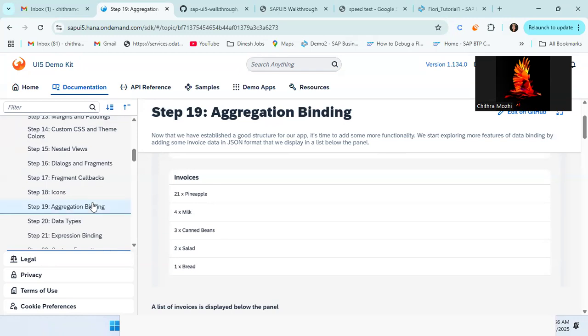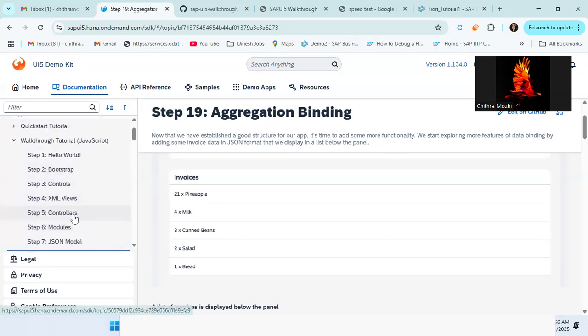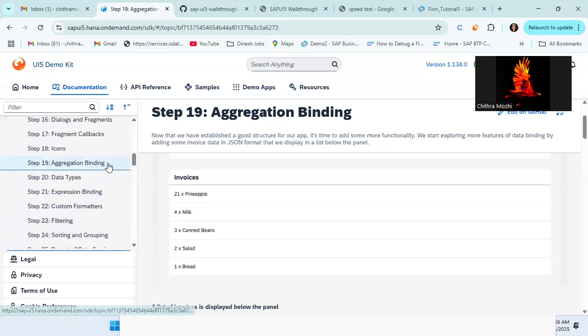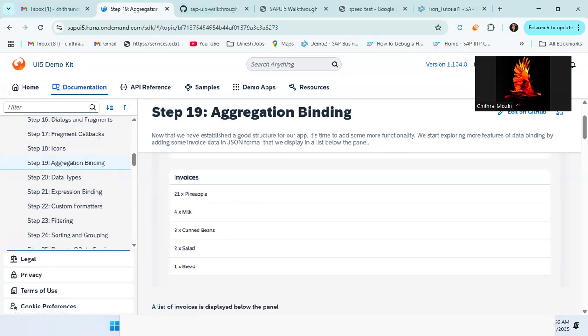Today we have completed up to icons. I think you'll be familiar with this. We are now at aggregation binding, which is one of the bindings in our UI5 Fiori. We have already given a dedicated video for types of binding and JSON binding, and now we are going to learn about aggregation binding.